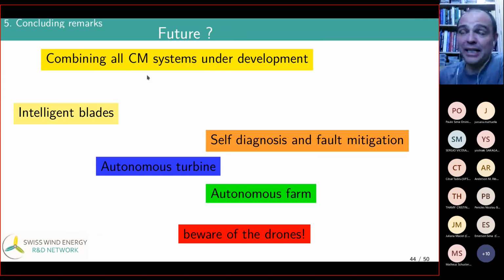Next, combining all CM systems under development. We see people working with the gearbox, people working with blades, people working, I don't know, with the tower, but they are all separated. We need to bring them back together. They need to work together because the turbine is a single machine and everything is happening there. Future: intelligent blades. As we have intelligent wings, you might have intelligent blades with individual pitch control and so on. We need self-diagnosis and fault mitigation.